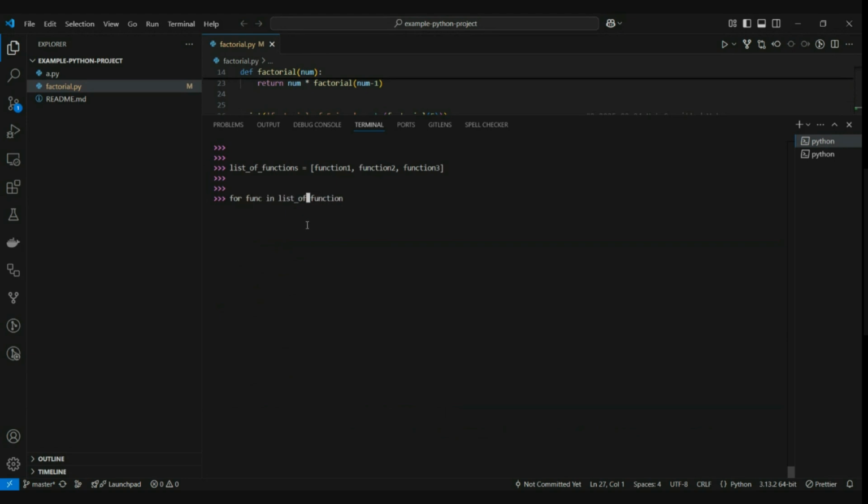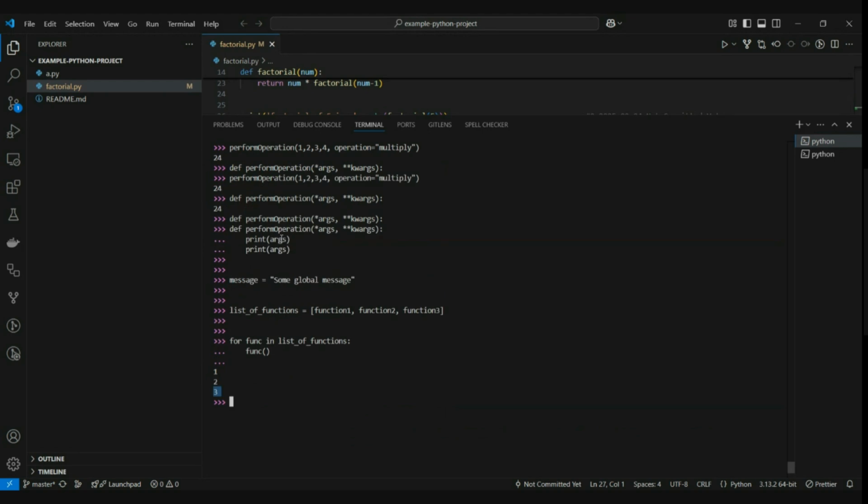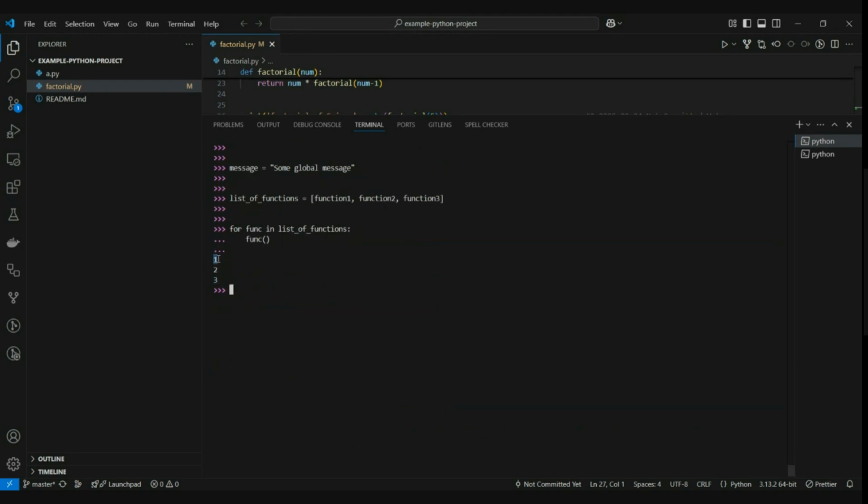For each function in list of functions, I'm going to call that function like this. Let's see. It's calling function 1, function 2, and function 3, which is in turn performing these print operations of 1, 2, 3. This is how we can store functions also into variables.